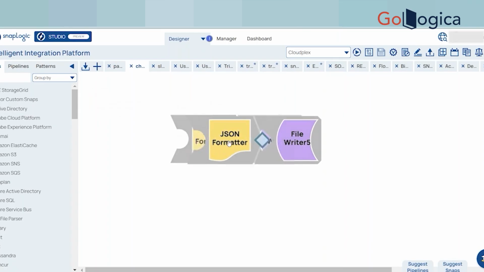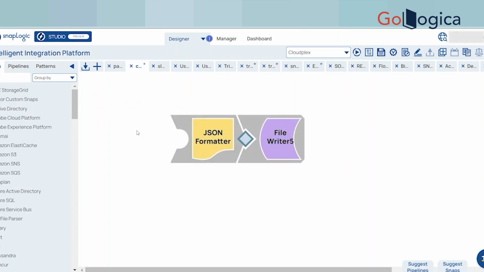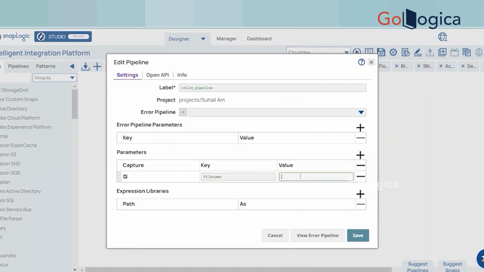In case I do not have any dependency, I will give a file name here with the file reader snap: file read, JSON formatter, file writer. So this has no dependency, no unconnected input or output views. In that case, we can send only the data over the parameters, whatever information like file name or file path. Actual data we cannot pass from the parameters.